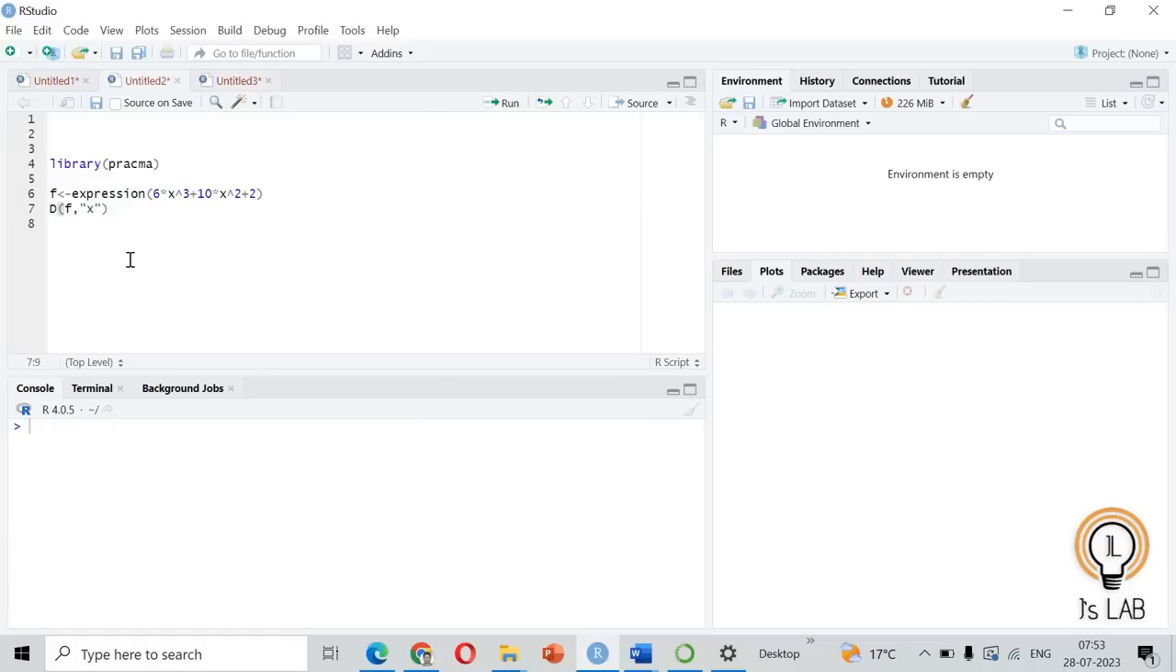So this is how we can do differentiation. Load the library pracma. Then this is our expression: f is 6x cube plus 10x square plus 2. So that is our function. And D takes the function and the variable x, where f is the function, x is the variable, and D is the differentiation. So we are going to run this program and see what the result will be.